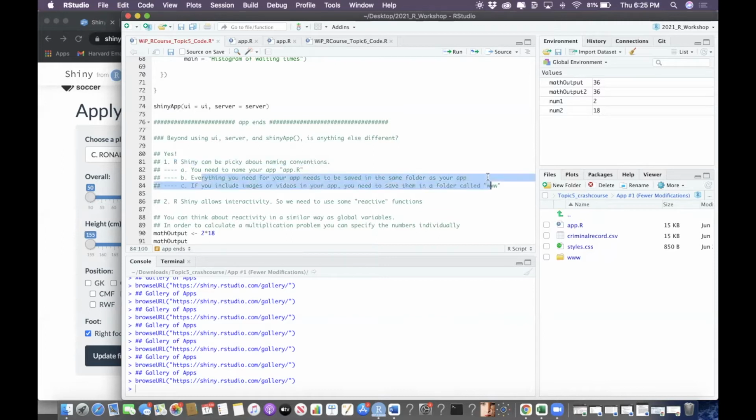The second is that everything in your app needs to be saved in that same folder as your app. This will really, really help in making sure that you're able to load your app every single time. And the final thing that's kind of particular is that any images or videos that are in your app need to be saved in a folder called www.